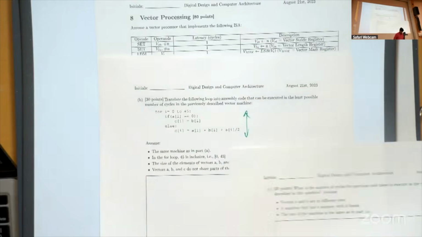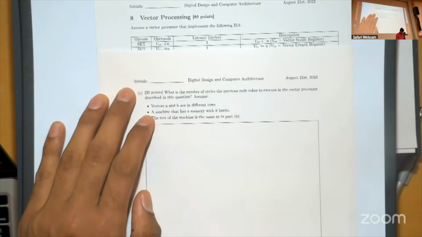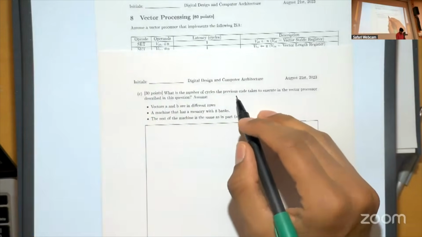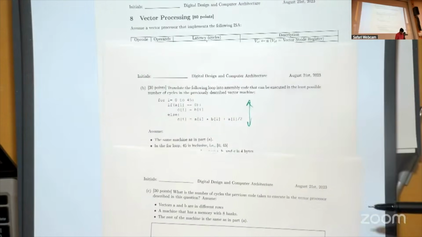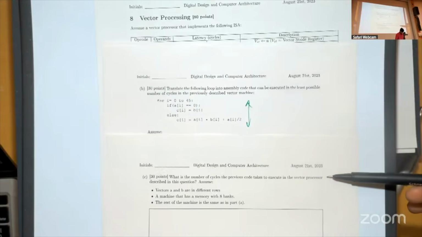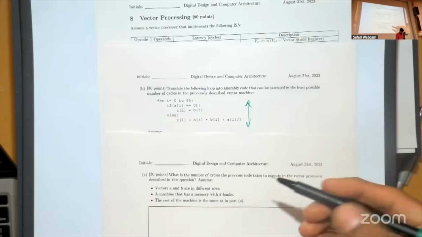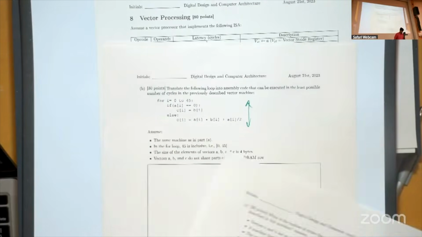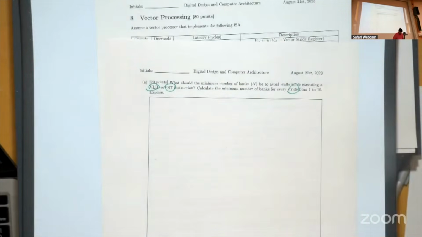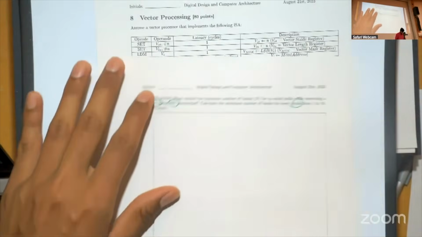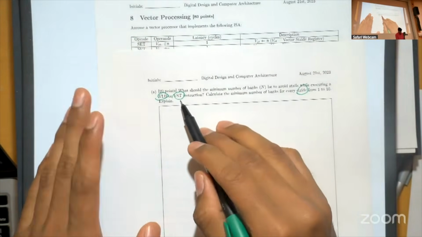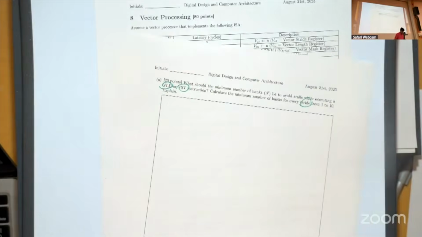That's the only difference. The third question: what is the number of cycles the previous code takes to execute in the processor that we describe? And again, you have some assumptions. Okay, so these are the questions that we need to solve. And for the first one, we need to understand what the VLD is, what VST is, and what they mean by stride here.